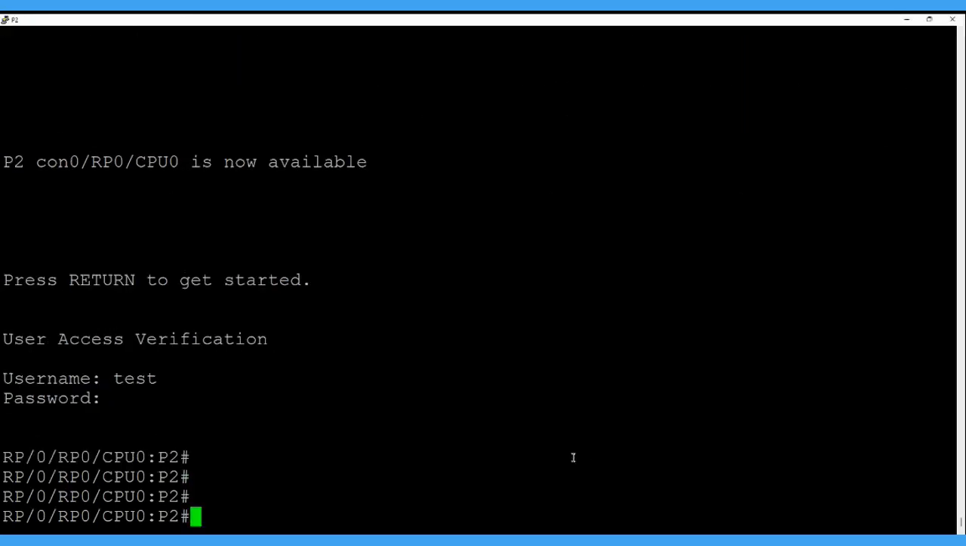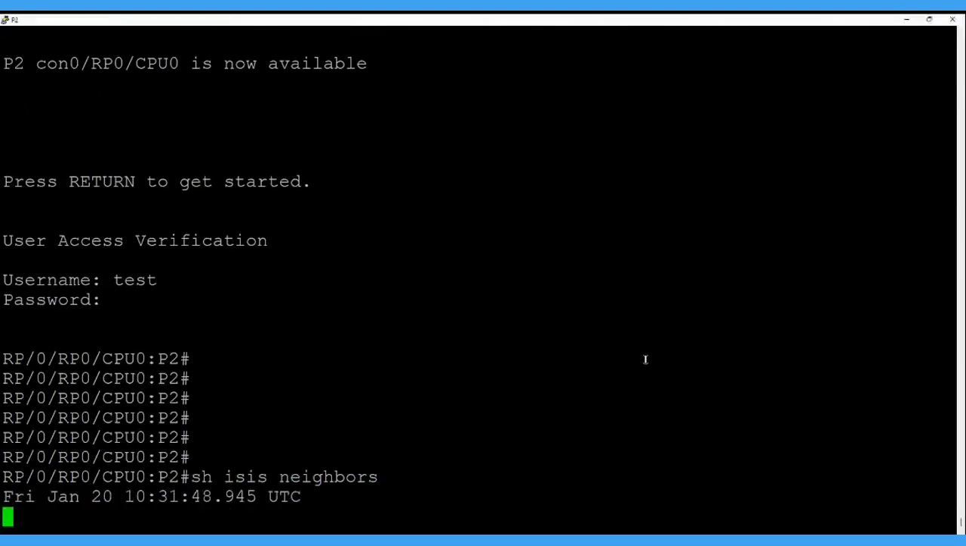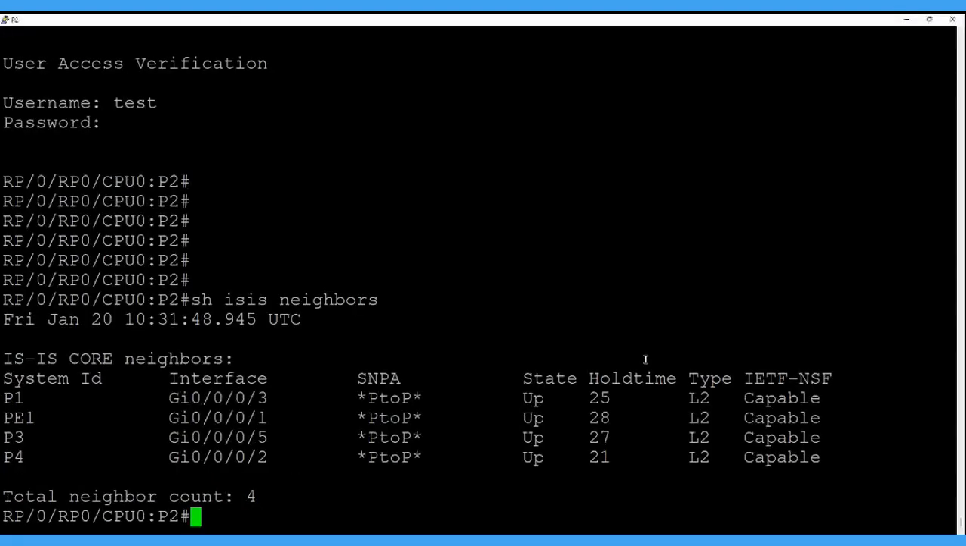So let's jump to the node P2, where we are going to define the SRLB and persistent SID addresses. So this is your P2 router. On this router, we want to define an SRLB and we want to define the persistent adjacency SID. But before that, let me show you a few verifications.